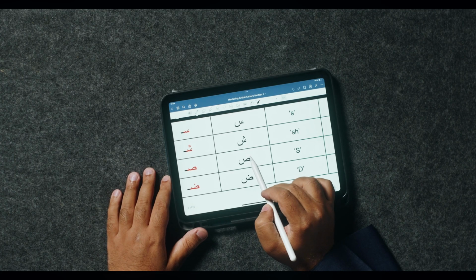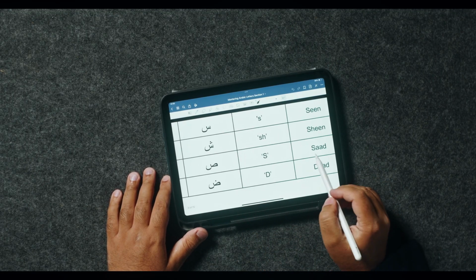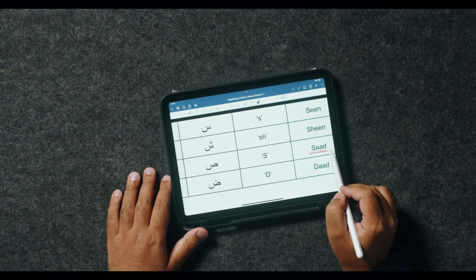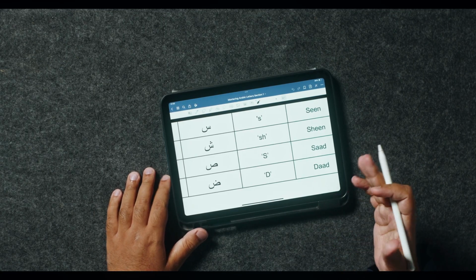Okay, so now we have here this particular letter. Now this letter, as you can see here, we call it the letter Sad. When we say Sad, we're not referring to me.